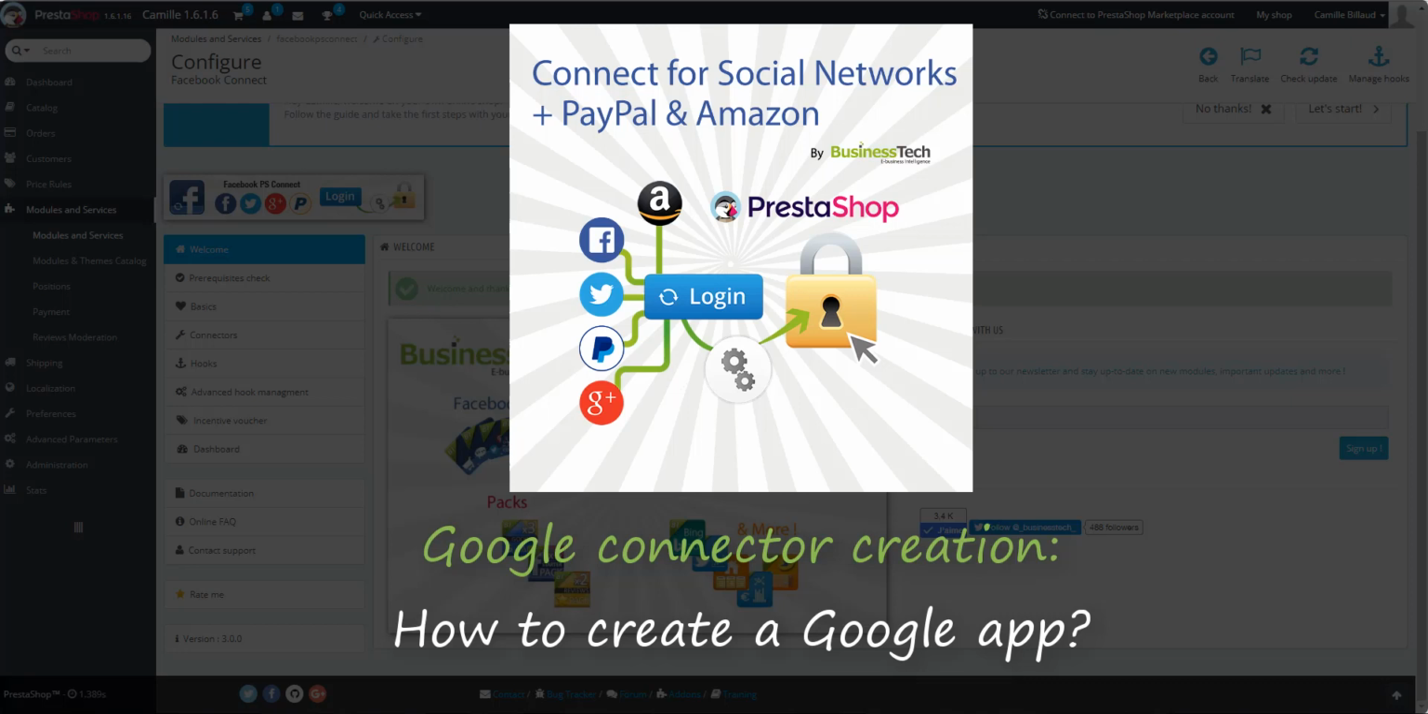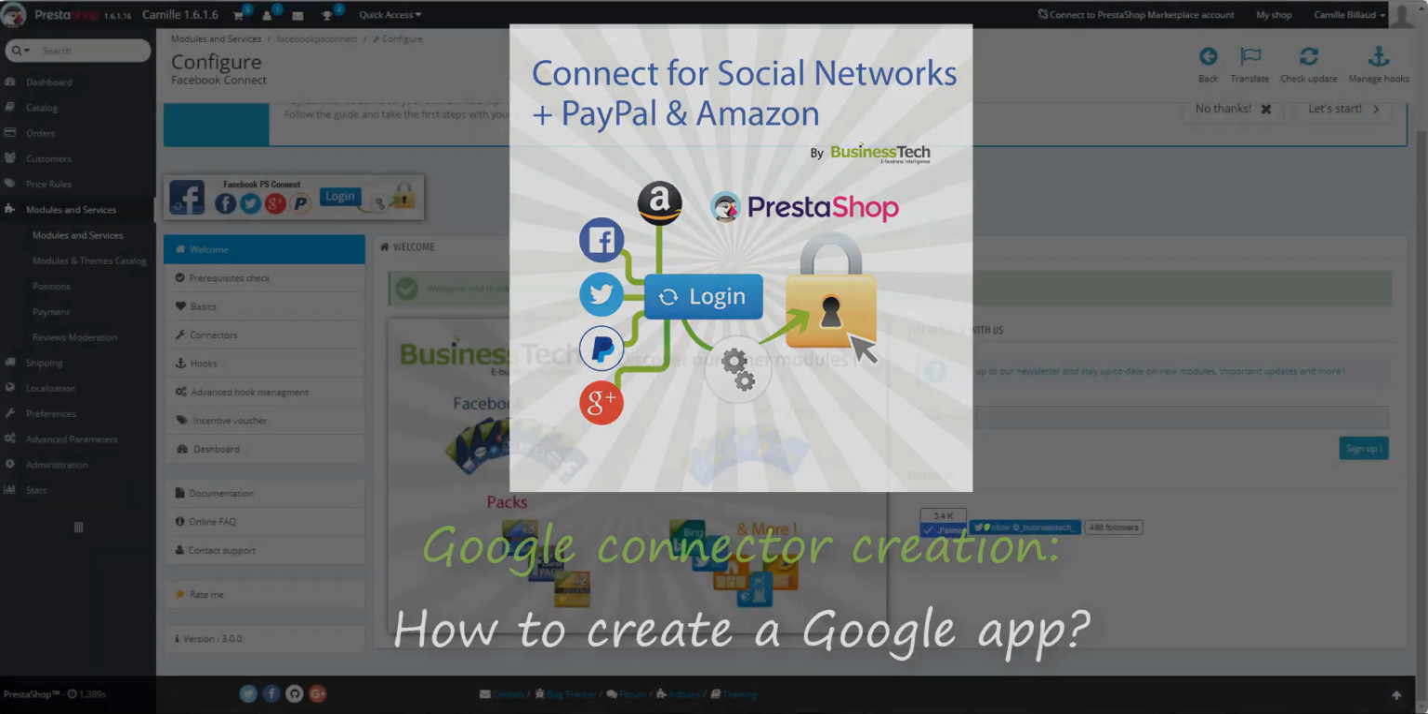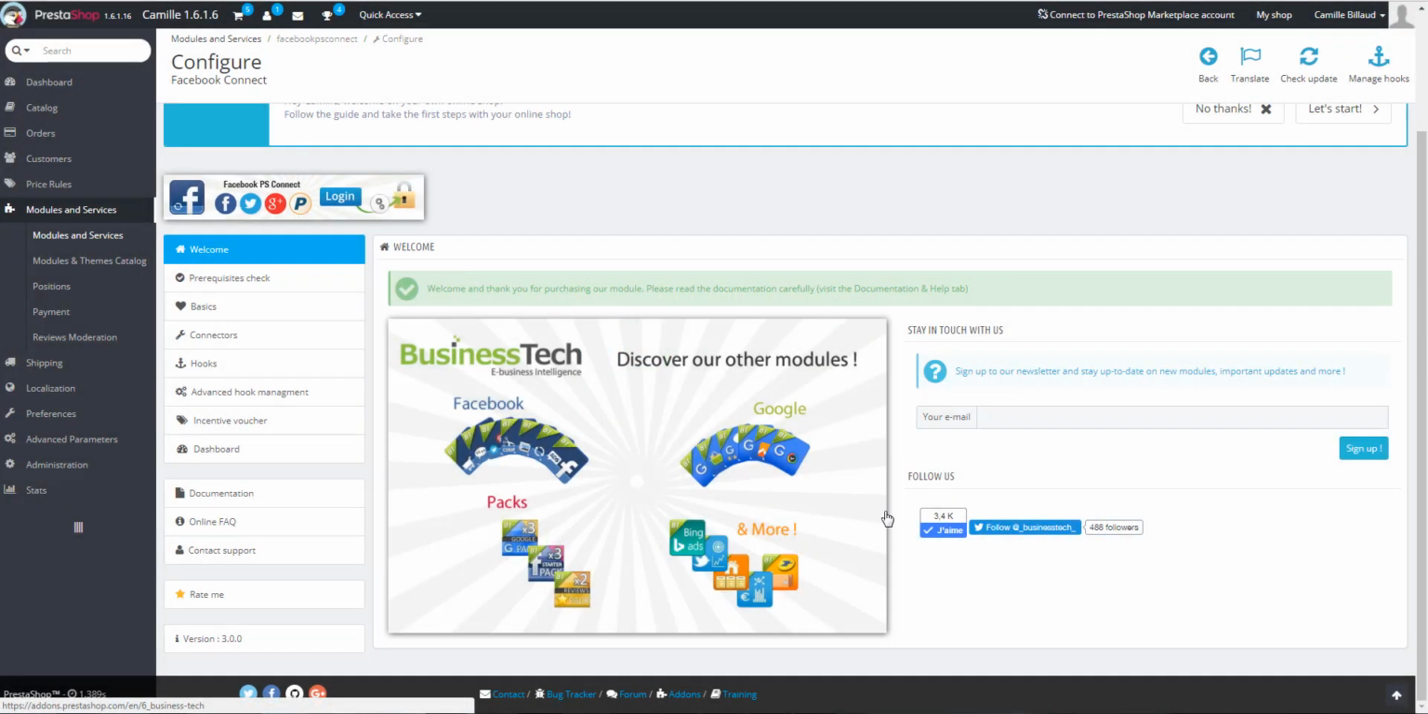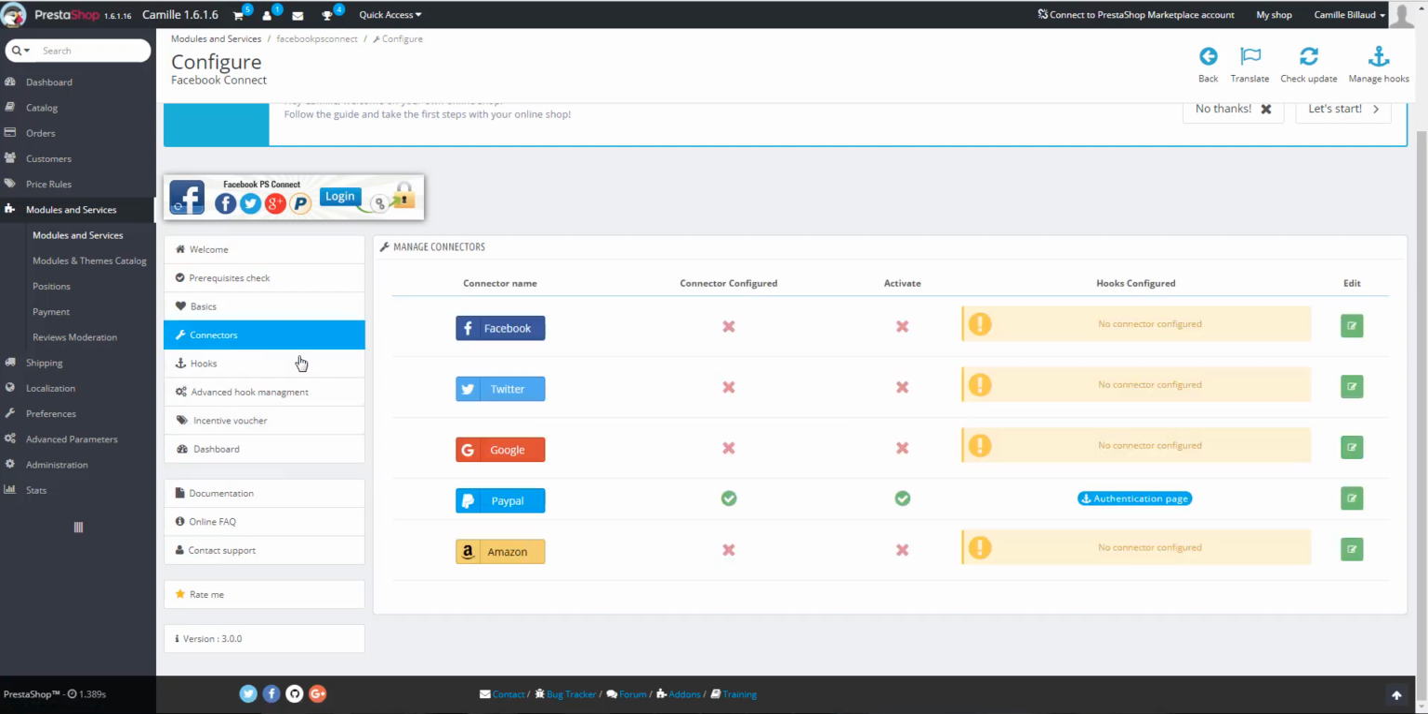In this video, I'm going to show you how to create the Google connector for your PrestaShop website if you use the Connect for Social Networks plus PayPal and Amazon module. To do this, you will have to create a Google application, and so I will show you how to do it. In the module interface, go to the Connectors tab.